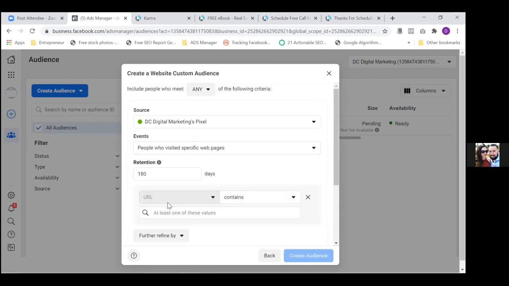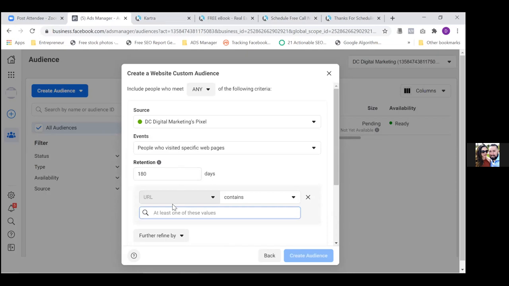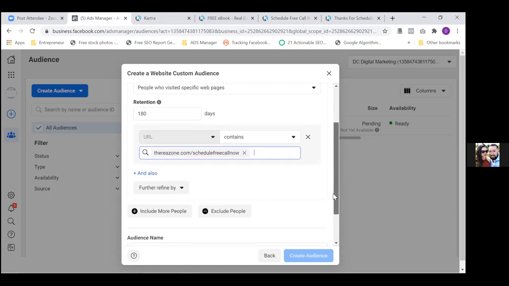It's always specific. And then go ahead and get the link to the schedule a free call. And then let's copy that. And then on the lead, that's what we're going to name this one. So go ahead and paste it in there. And then the name, there's no one to exclude. You don't need to exclude anyone on this one, because we'll do a third audience for those who scheduled.